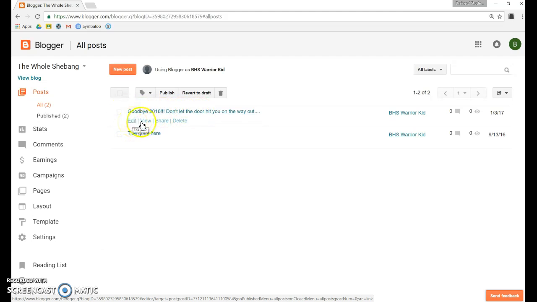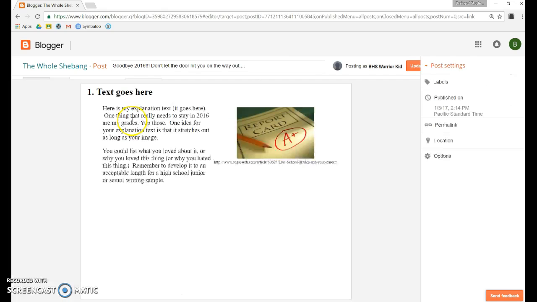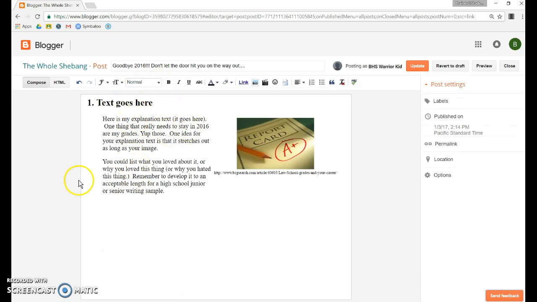So notice I have edit, view, share, and delete. View is going to allow us to preview it. Share, when we're done, we can share it all the way out, and edit, of course, edit whatever it is that we have created. So I'm going to go to edit first, and you'll notice out here I'm just working right along. Title for Blogger goes up here.